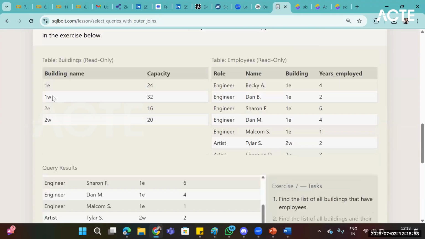Here I want to see the roles in each building. So first let's identify the foreign key and the primary key. What is the foreign key and the primary key? Primary key: building. And the foreign key, in this, the building itself.